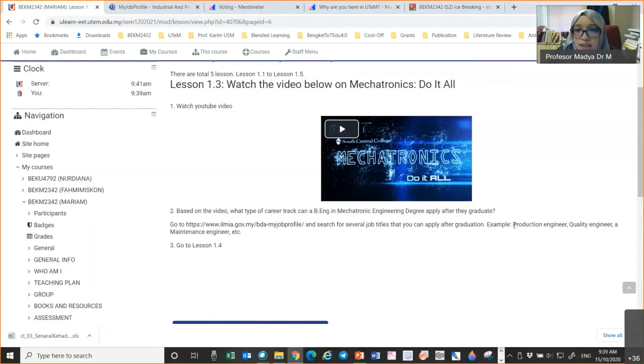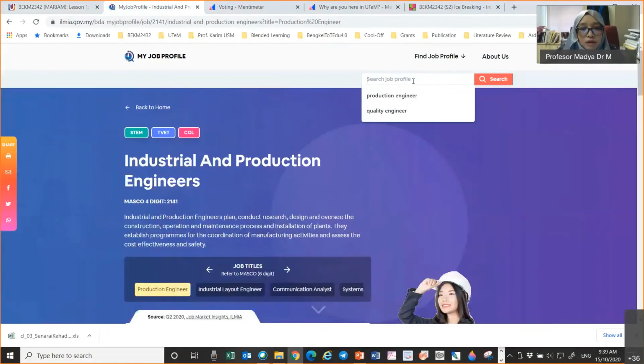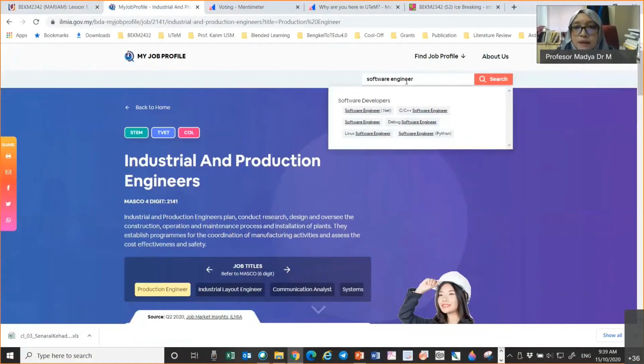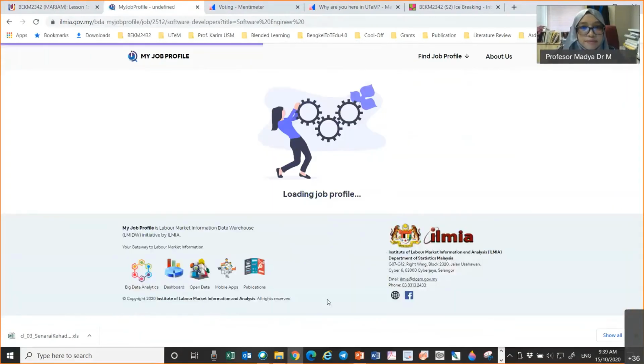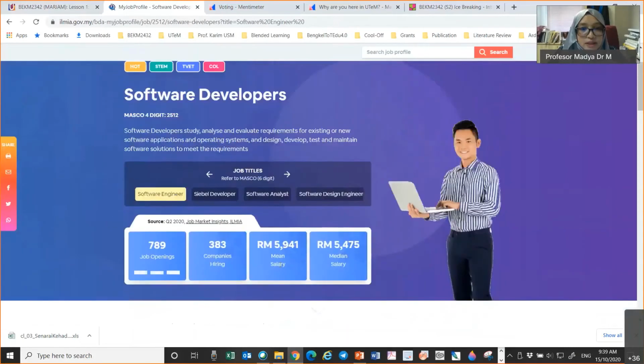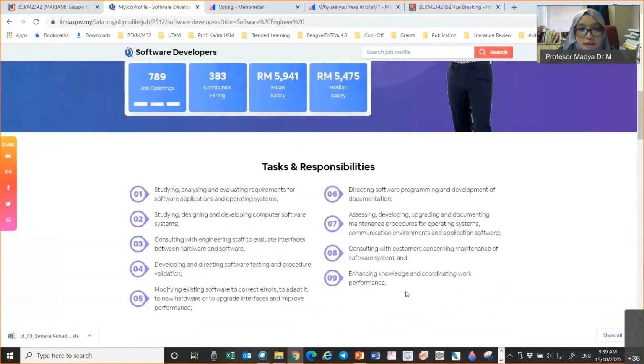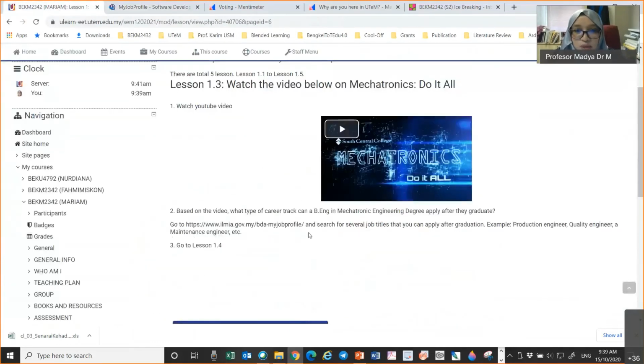So don't only search for one keyword. Try to search for other keywords, like quality engineer, software engineer. Just now you updated that you want to be a software engineer, so try to search for software engineer. Okay, you see that software engineer, I'm going to click on that. So you see here is a software engineer. What are their job scope? So there is a list of scope that they are responsible for.